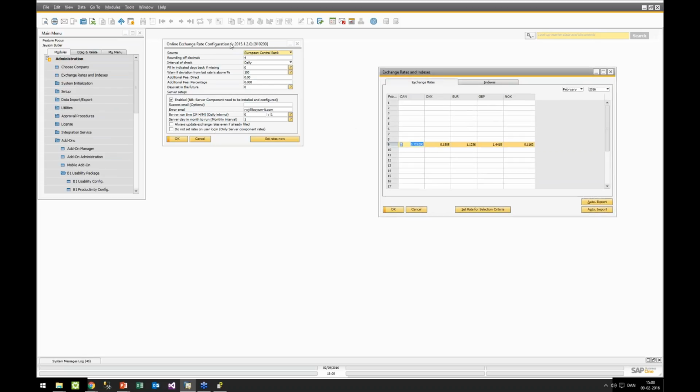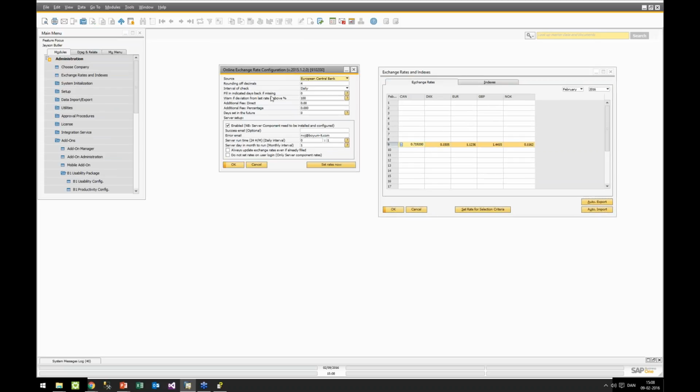So let's go through the options of what you can do with the rates that are pulled down from, in this case, the European Central Bank. The first one is you can set how many decimals you want in the rates. The normal default is 4, and most systems provide 4, but if you want, you can round them off slightly, putting it into 3 or 4, depending on what you want.